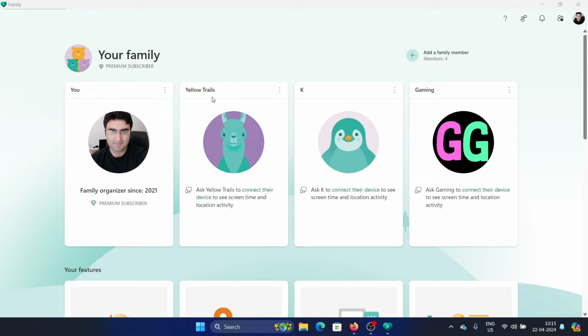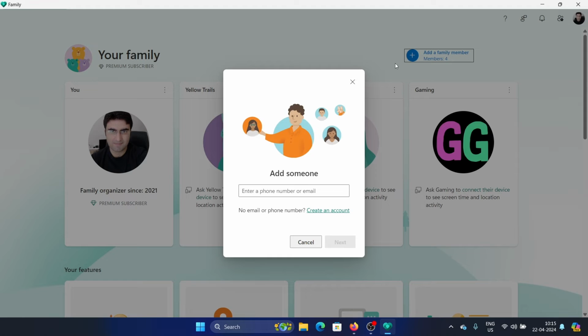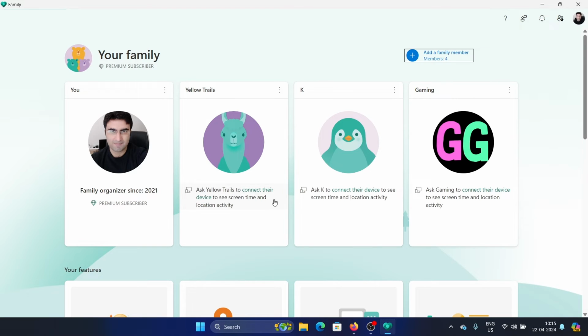So once you're here, you will notice all members that were added using Microsoft Office. But if you wish to add another family member, you can always click on this one and enter the email address and then add their account here. So basically what you find here is the number of users, the number of different Microsoft accounts associated with your system that have access to log into your system.